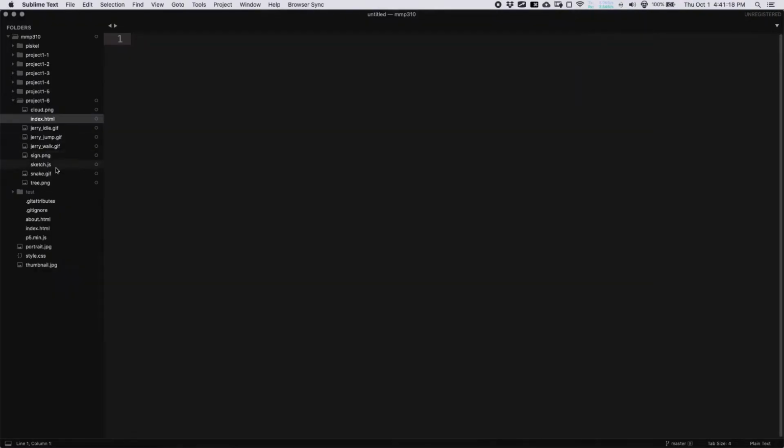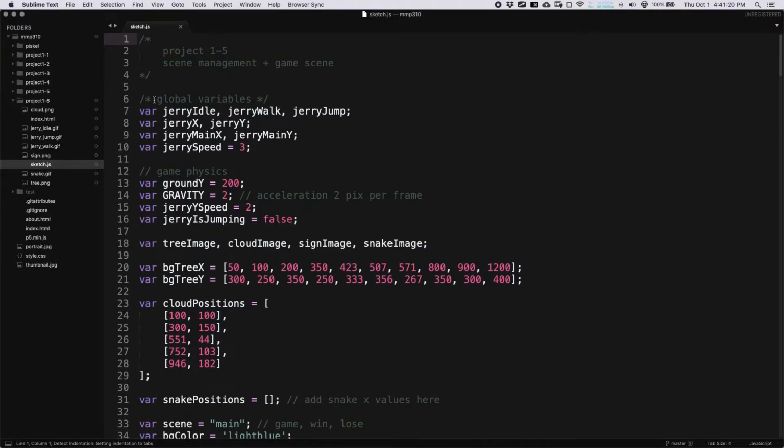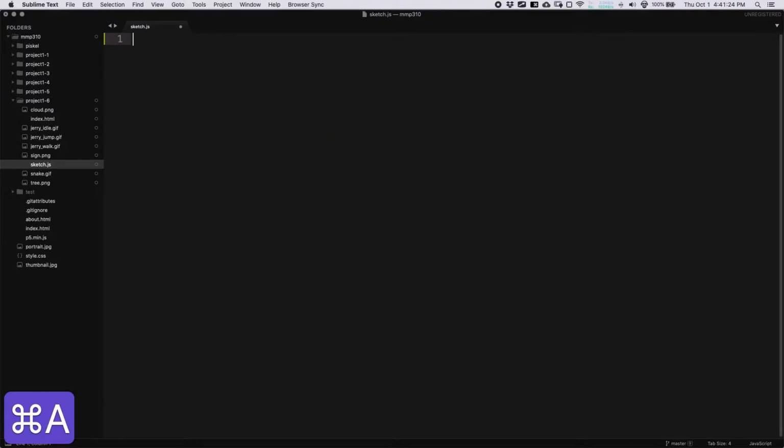So I'm going to open up sketch.js, and I'm going to go ahead and just delete everything in here so I can start from scratch. So I'll save that and just make a new comment. So this is project 1-6, object-oriented version. Okay, so we're going to be introducing classes and objects.